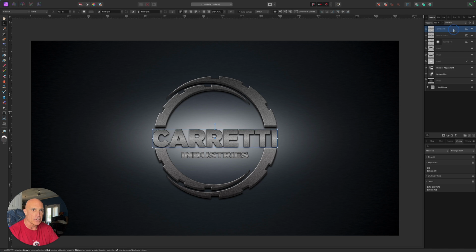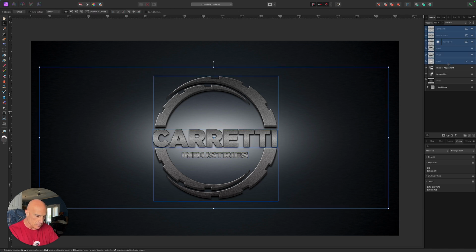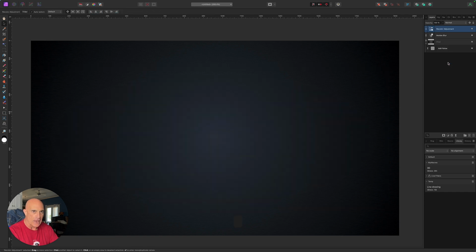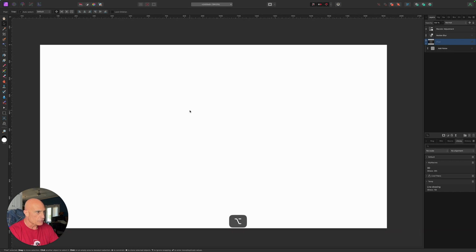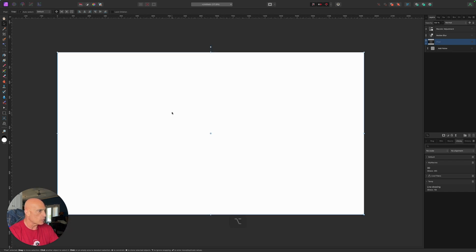I'm going to go ahead and get rid of everything here except for the background layer, because I'm not going to rebuild the background layer for you. Turn all that off for right now. All right, so the first thing we want to do is bring in some guides so that we can have everything centered the way we want it.